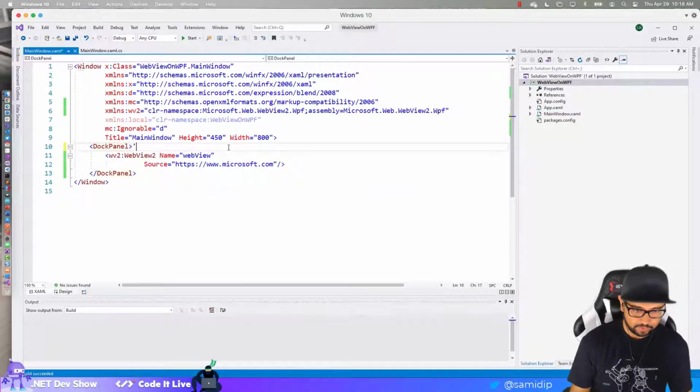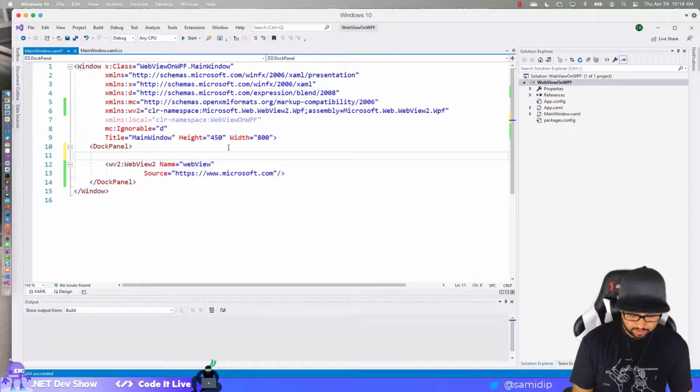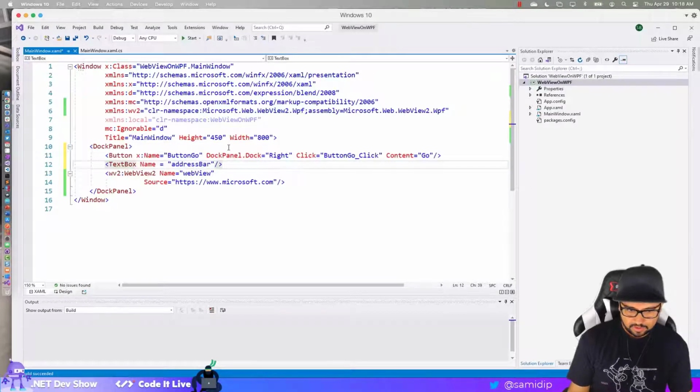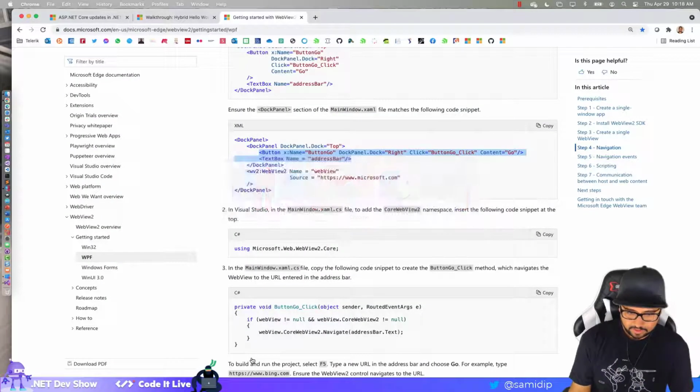So we'll keep the web view, right? And we'll do this. Button go, we got an address bar. And so we have to do this button go click and then reload the source part of that web view pointed to a different URL, and that's it, right? Yeah.